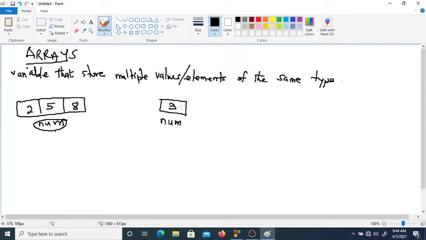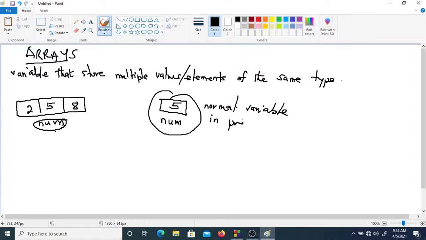So in case I want to store 5 in the variable num, which is not an array, when I store 5 in memory, it will override the 3. So this is how it works with our normal variables in our previous lectures, or in previous classes.